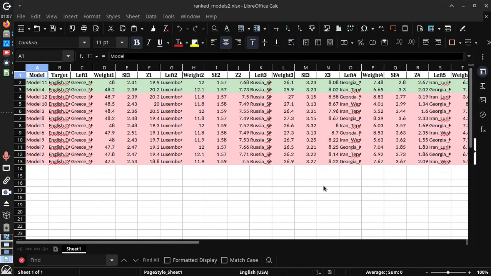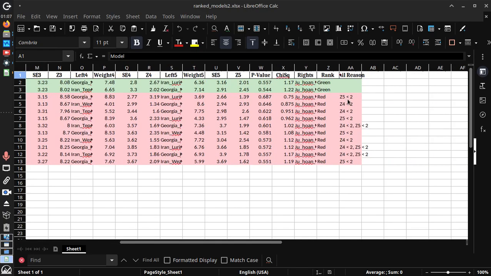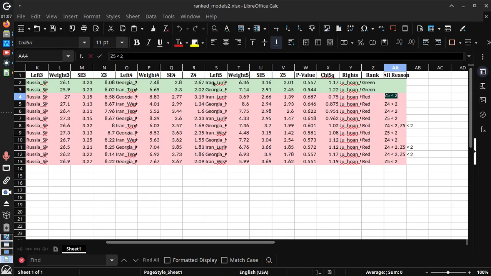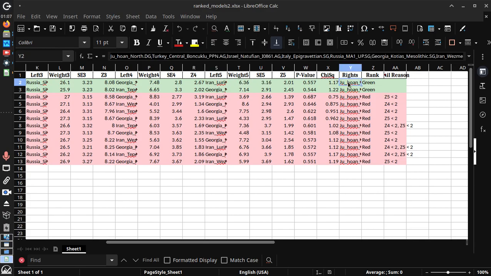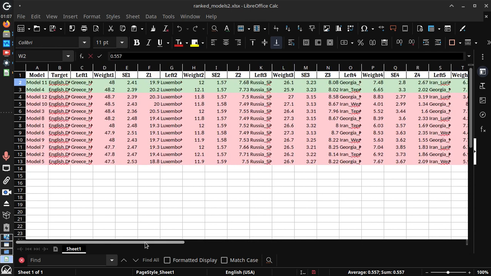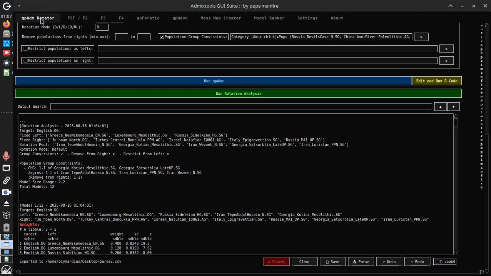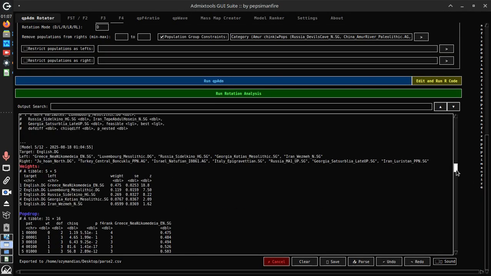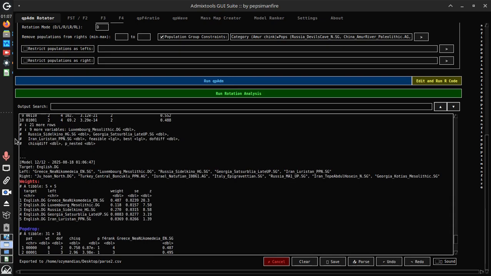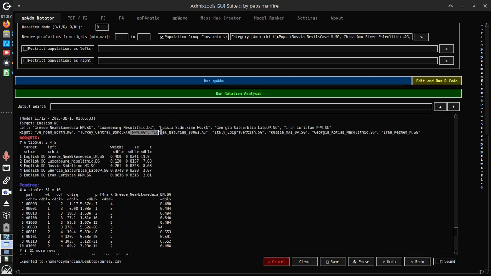Okay, so what models were good here? The other ones didn't pass because of bad confidence. So here the most that passed was the one with Satsorbia, Leto-Paleolithic, and Luristan, anchored with Cotias and Westme. It had a p-value of 0.5, which is very good. Model 11 was this one. Yeah, this one. This is a good model now I think about it.